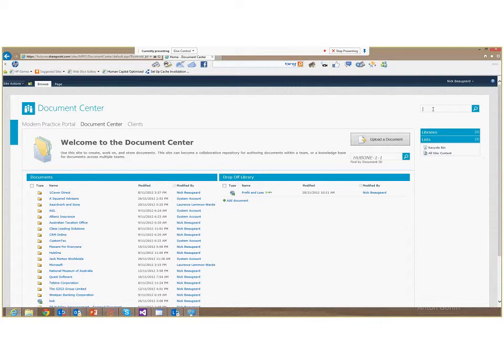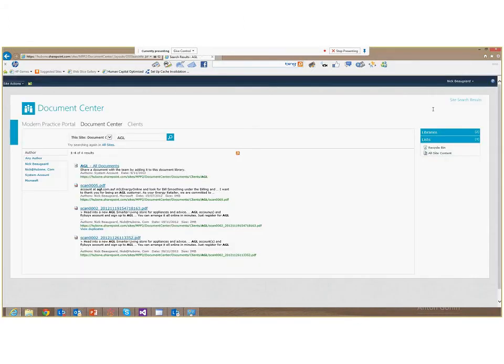So I'm just going to type in AGL. And if I hit enter, what it's going to do is bring back obviously my documents, but also the folder for AGL, which is kind of nice. So you see how quick that search was running, right? Instead of me going and browsing all the way down to find that document, this search is rocket fast.